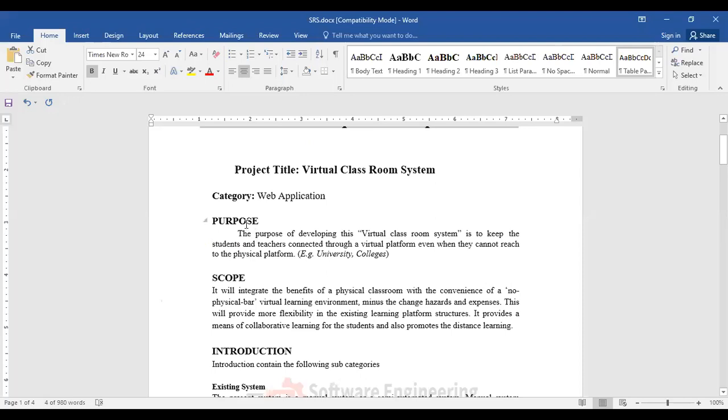Before that, what is the purpose? The category is web application, and the purpose is: the purpose of developing this virtual classroom is to keep the student and teacher connected through a virtual platform. That is the purpose of why we are developing this software. We have to write why we are developing our project. That purpose should be written.